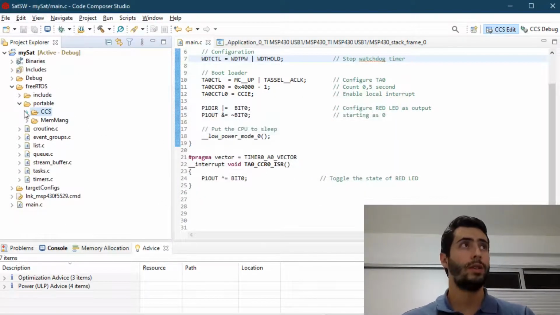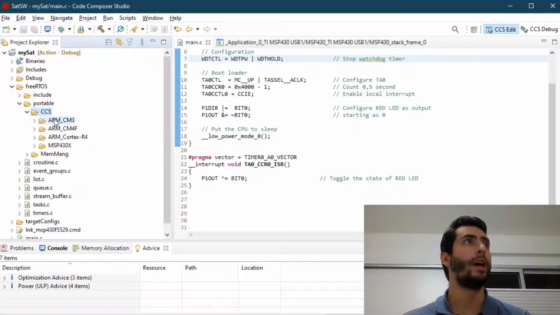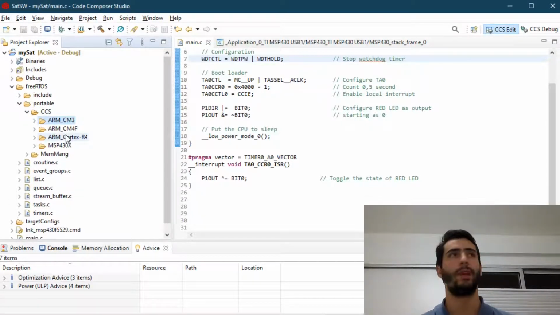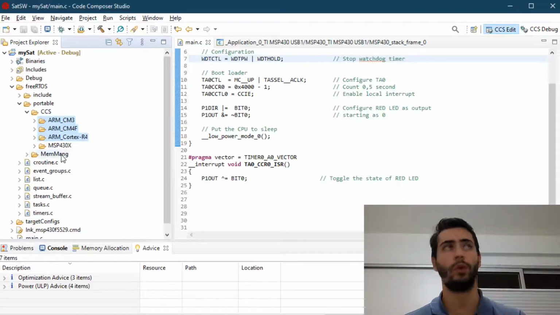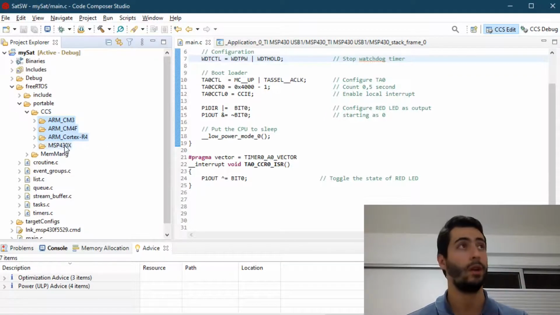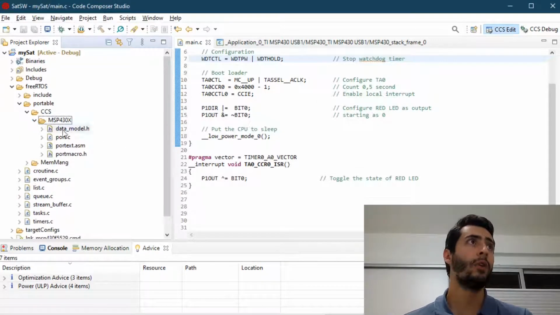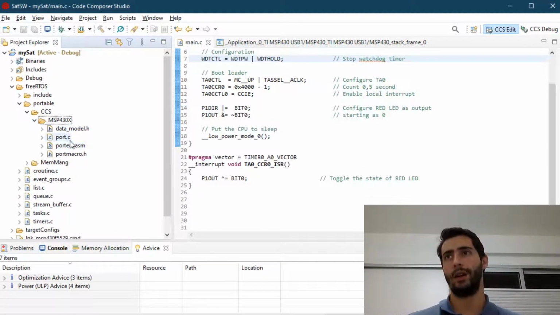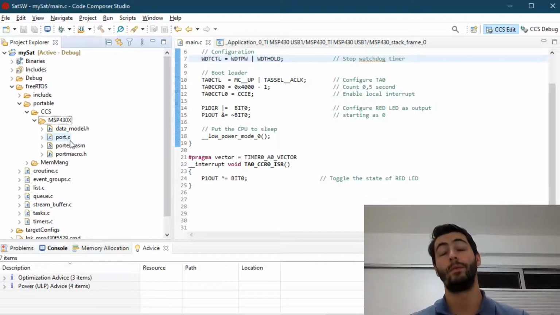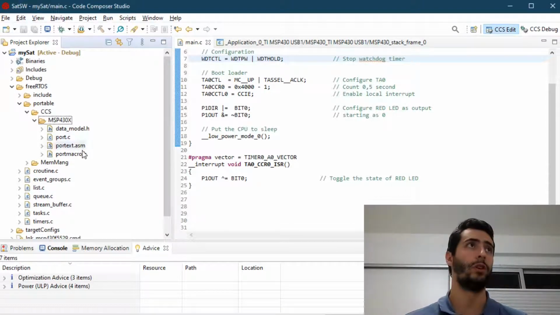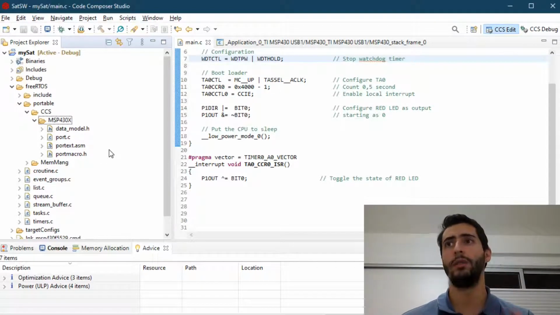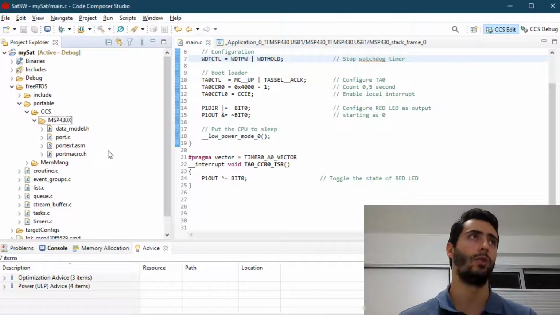So in the CCS folder, I have also different architectures. I don't want to work with ARM right now. I'm working with the MSP430X. So let's erase these folders too. Now that I have only the code that is for my microcontroller, I can now start debugging and compiling this code.